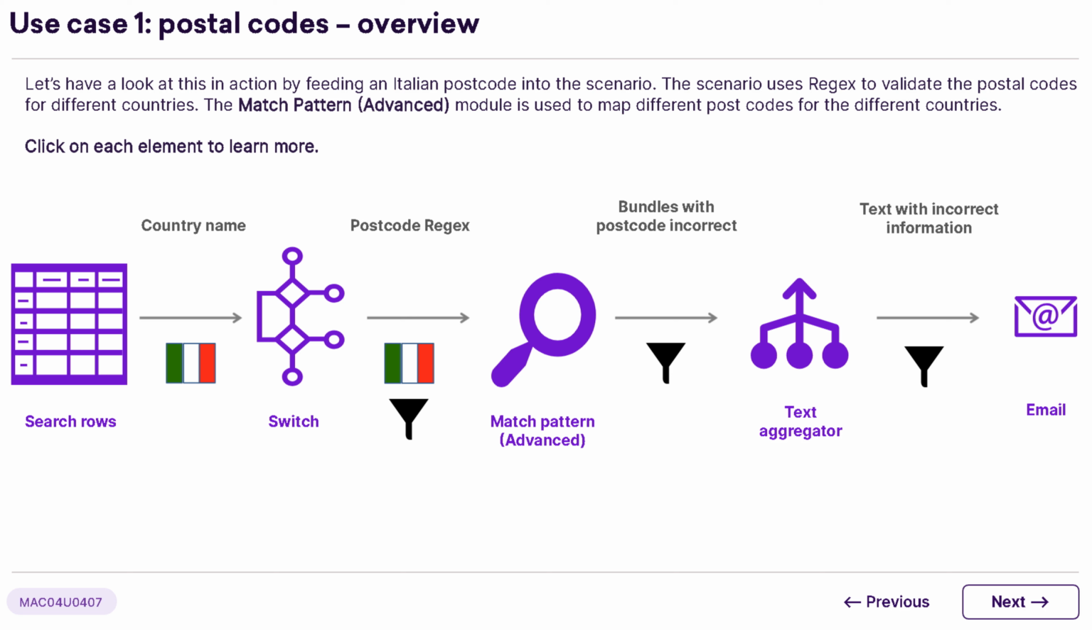Any incorrect codes are filtered out and organized by the text aggregator. This tool compiles messages that are then sent via email, highlighting the errors. This email is crucial for flagging discrepancies, ensuring that the recipient can address any issues manually. Overall, this scenario showcases how automation can streamline data validation, providing a robust solution for maintaining data integrity.